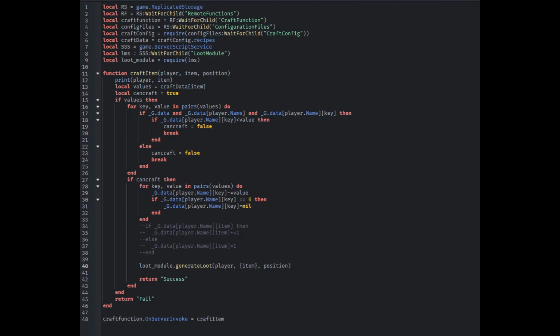Inside the craft item function, we receive the player, the item they want to craft, and the position of the bench. This is only so we can generate physical loot at that location. Using the item name, we pull the correct recipe from the config. If the recipe exists, we loop over the required materials and check if the player has the right quantities in their inventory. If at any point the requirements aren't met, we set a CanCraft flag to false and return a failure response. If all checks pass, we loop again through the materials and remove the used items from the player's inventory.